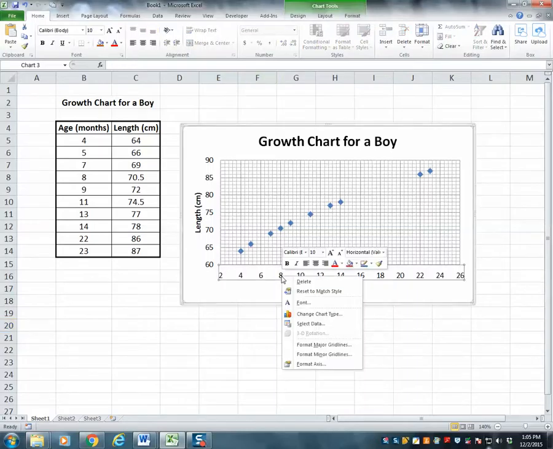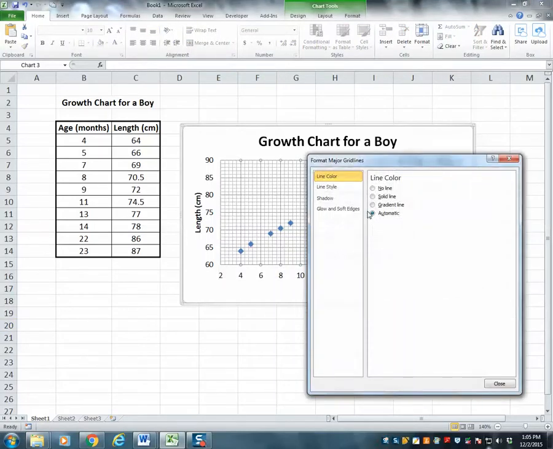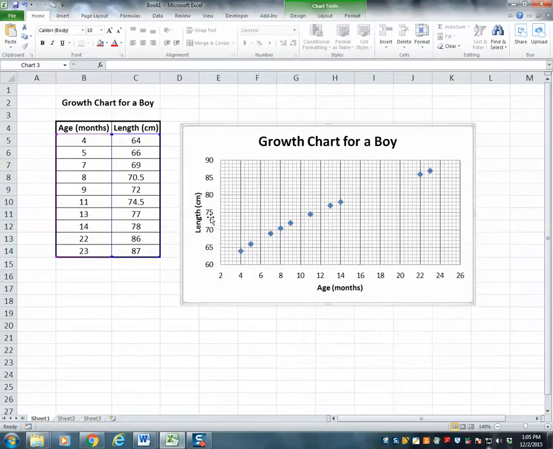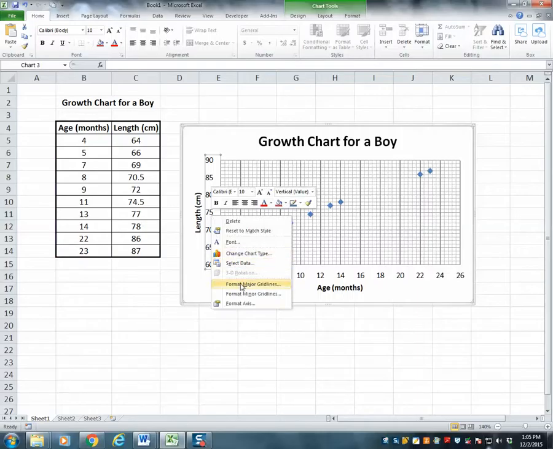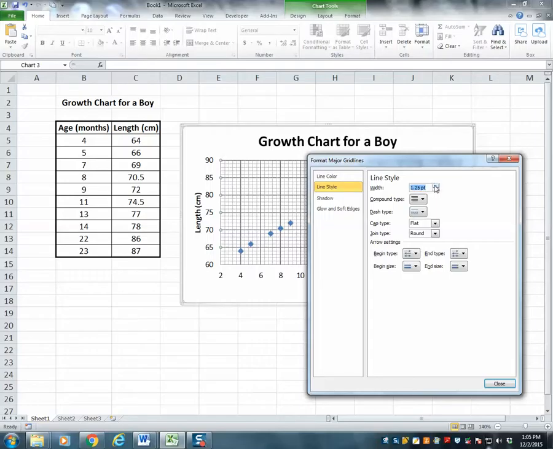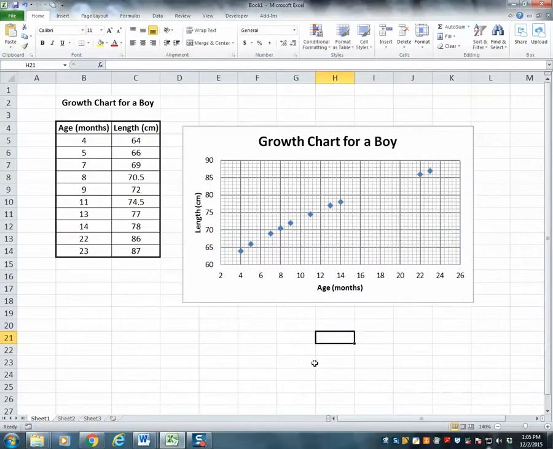This also isn't necessary, but I could format those major grid lines, go into line style, and make them a little bigger. I think I'll do the same thing over here. So that's a pretty easy graph to read now.